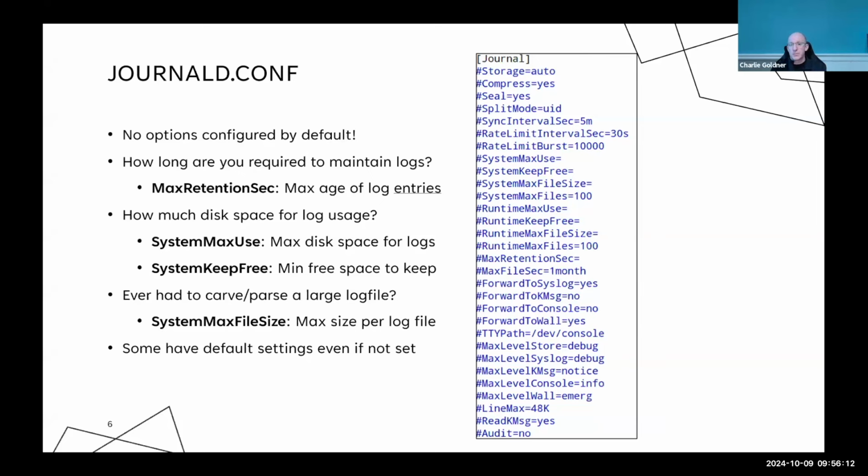If you've ever tried to parse a really large log file, they become cumbersome really quick. Your commands end up running for a really long time. Well, you can tell the journal, I want to carve up my files. I only want you to create files that are a specific size. I want you to create log files that are 10 megs in size, or maybe 100 megs in size, whatever it is to meet your intent in order to parse those log files.